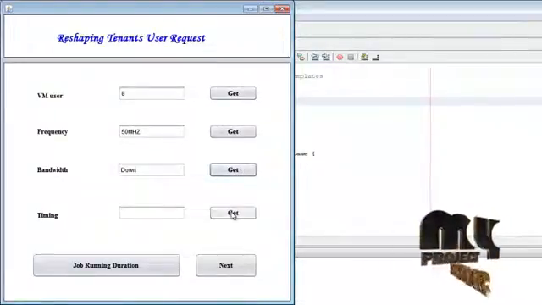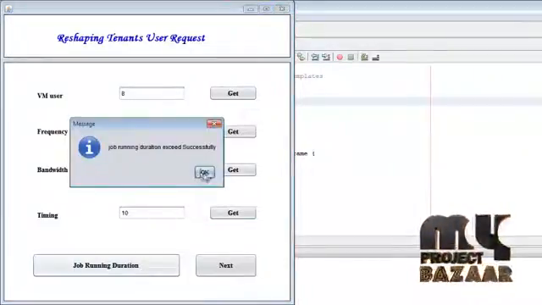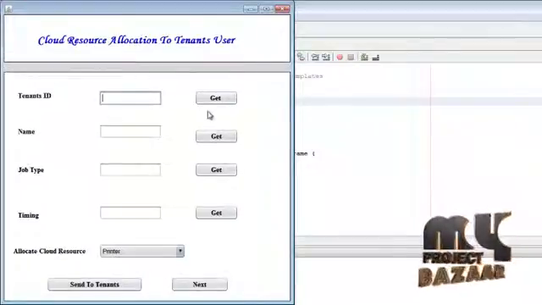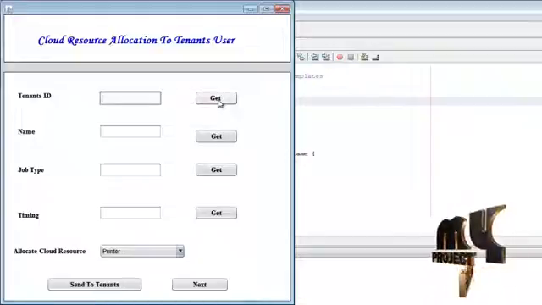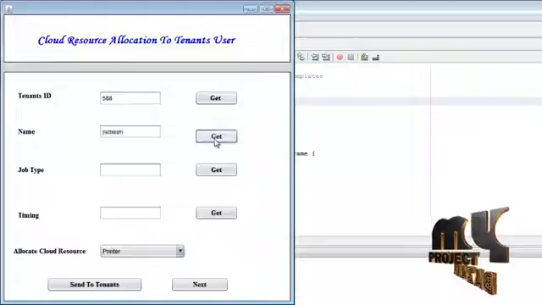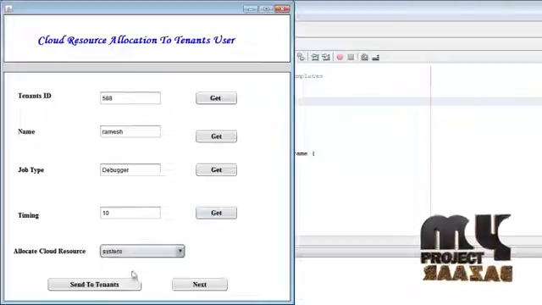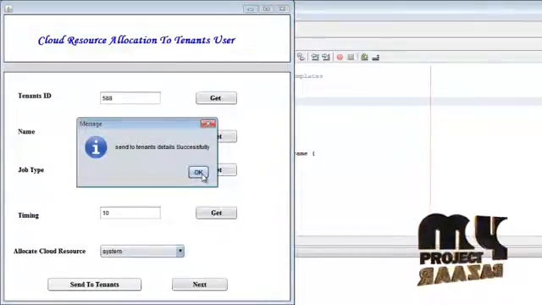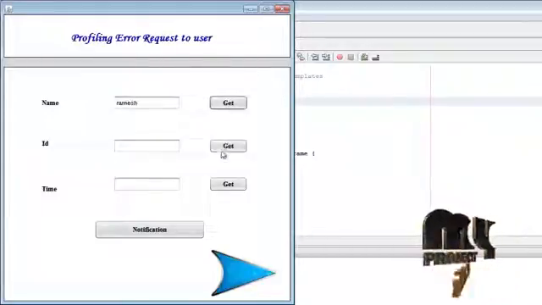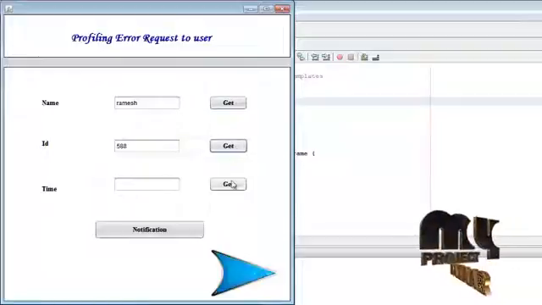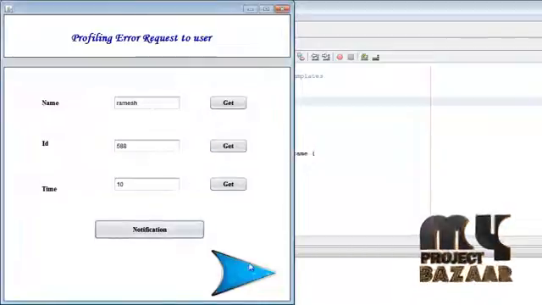get each column, and the job running durations exceeded successfully. Go to the next page, get the cloud resources and also allocate the resources for the user, get each field and select the resources for the user, and send the tenant details successfully. Go to the next page. For the error request, get the username, ID, time, and give the notification to the user, time exceeded for the job, and go to the next page.